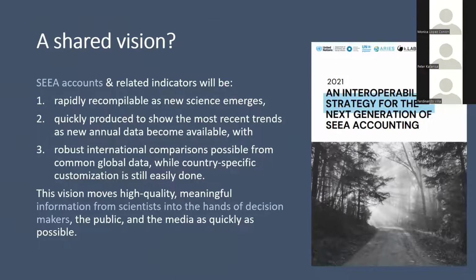So the interoperability strategy we developed in parallel with ARIES, we put together a document that's publicly available that talks about what we need to do to make next generation SEEA accounting interoperable. And our vision for that is that SEEA accounts, but also related indicators for things like the SDGs and the CBD post-2020 biodiversity goals, should all be easy to recompile when new science emerges, when there's better models and better knowledge about how we can do this. We ought to be able to update the results.